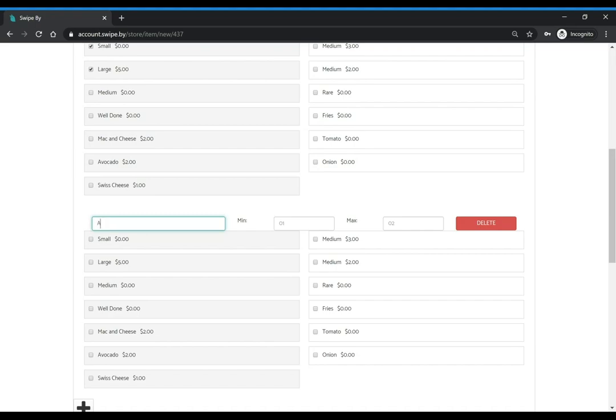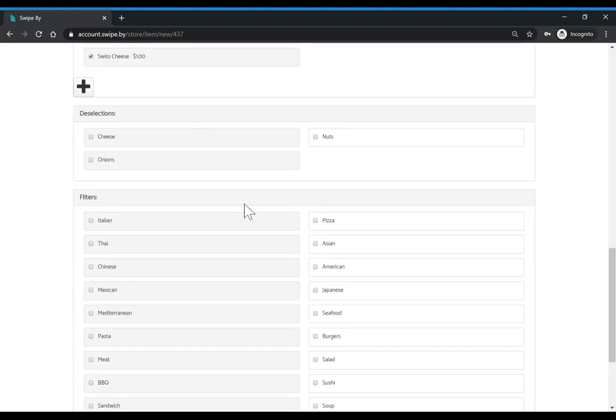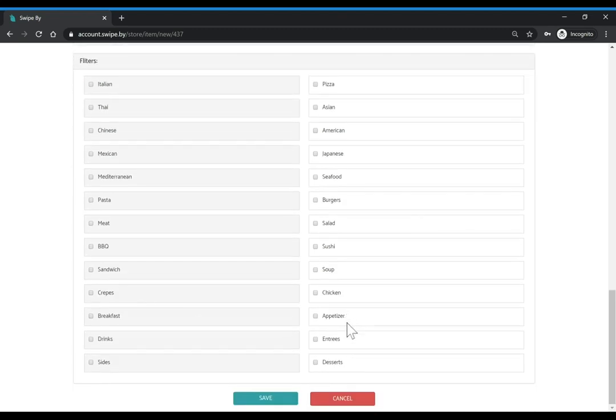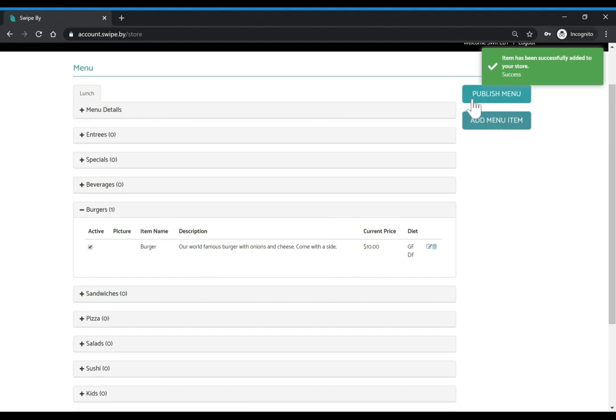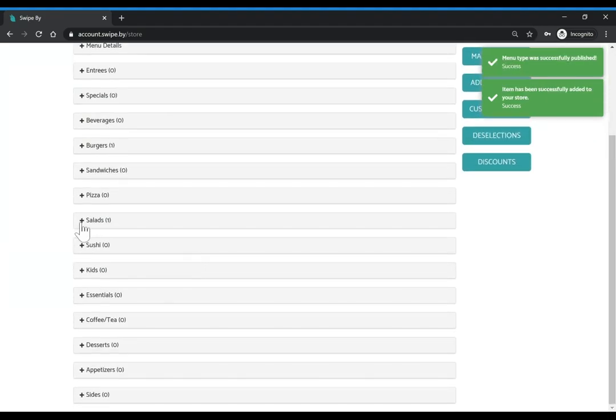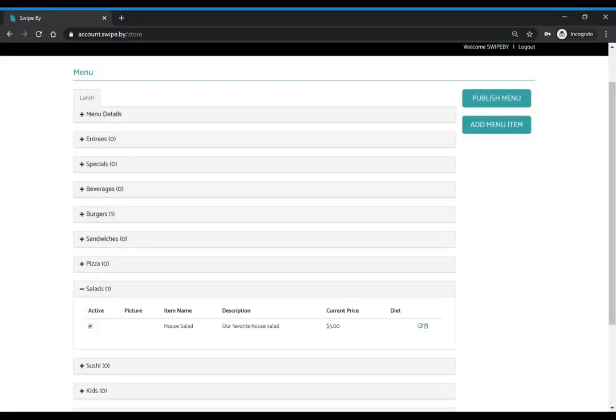And maybe we force them to have add-ons, but in this case, we would say they need to choose at least 2 add-ons, but can choose up to 5. So now the customer is forced to select 2, but go up to 5. And the add-ons can be avocado, Swiss cheese, and fries. It's a wild combination. We can add these selections again and add the filters, for example, salad. Press save, and now that item, if we publish menu, is here under salads, and we can edit menu again and look at that salad.